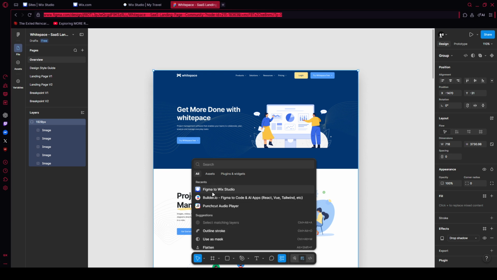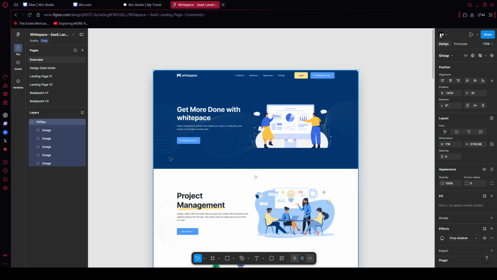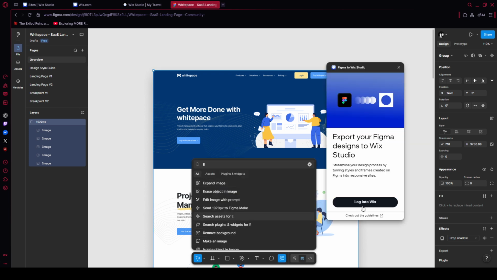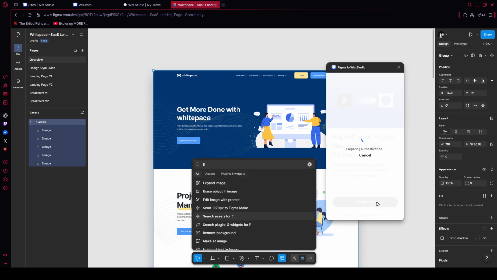Next, launch the plugin inside Figma. Click the Action button at the center bottom of your Figma workspace. From there, open Plugins and Widgets and search for Figma to Wix Studio. Open the plugin and paste the file URL into the field provided. This links the plugin to the exact file you just prepared, so you're working with the correct source.